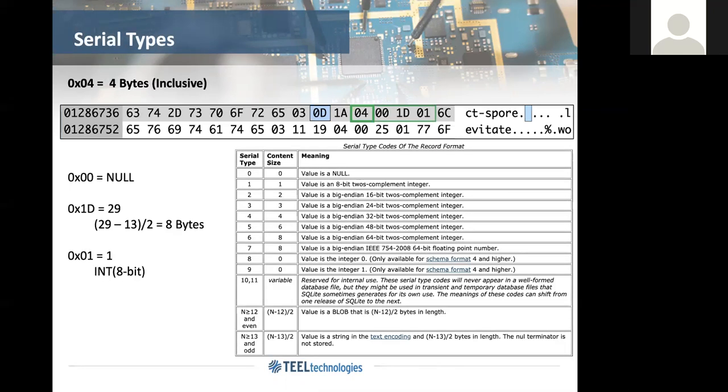Your record length is going to include all of your serial types. Your serial types make up what your actual data is going to be and how you're going to carve it. This is a little snippet of a table taken from SQLite.org. SQLite.org breaks down all of your serial types. So again, you have to go to step A, to step B, to step C, and so on.